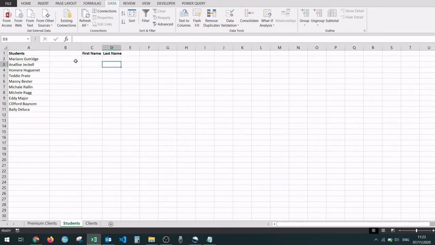And let's see how to do this with a few simple steps in Microsoft Excel. The first step is to select all your data. I'm going to click on the first cell that contains data, press Control, Shift, and press the down arrow once. And just like that, I've selected everything.